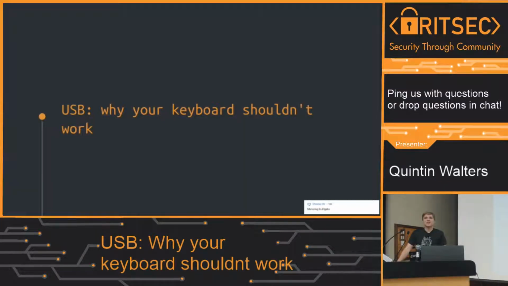Hello, everyone. So this presentation is about the USB protocols. It started out as some research for the CTF, and I was amazed that the protocols even worked in the first place, so I started digging deeper. Yeah, not necessarily something you want to dig deeper into. It's very wordy, but here we go.